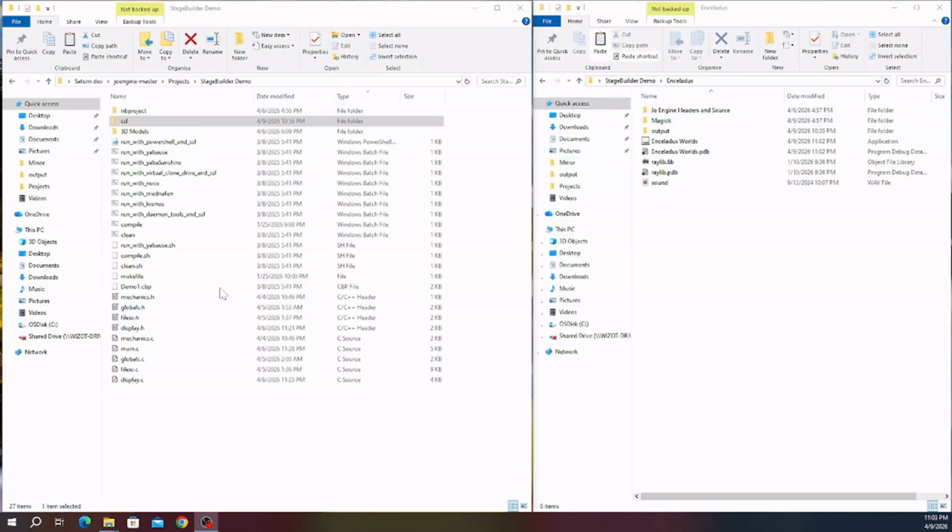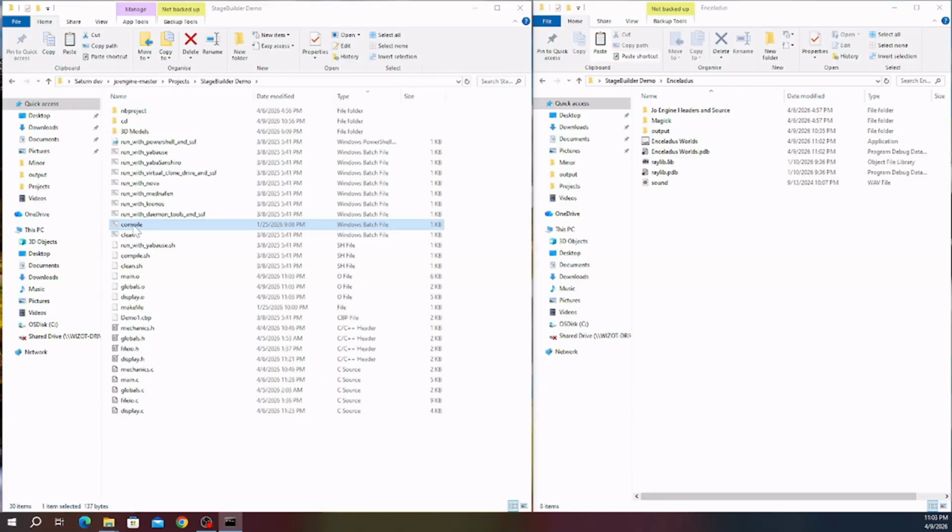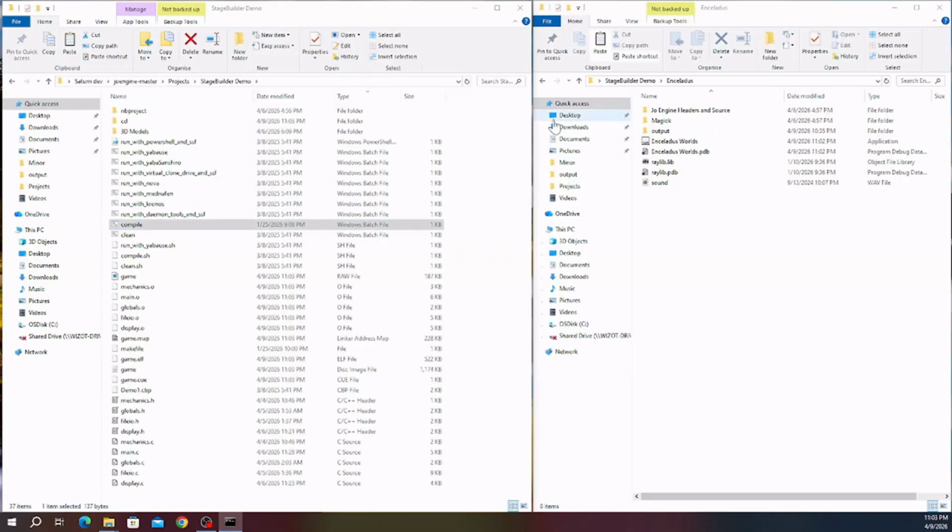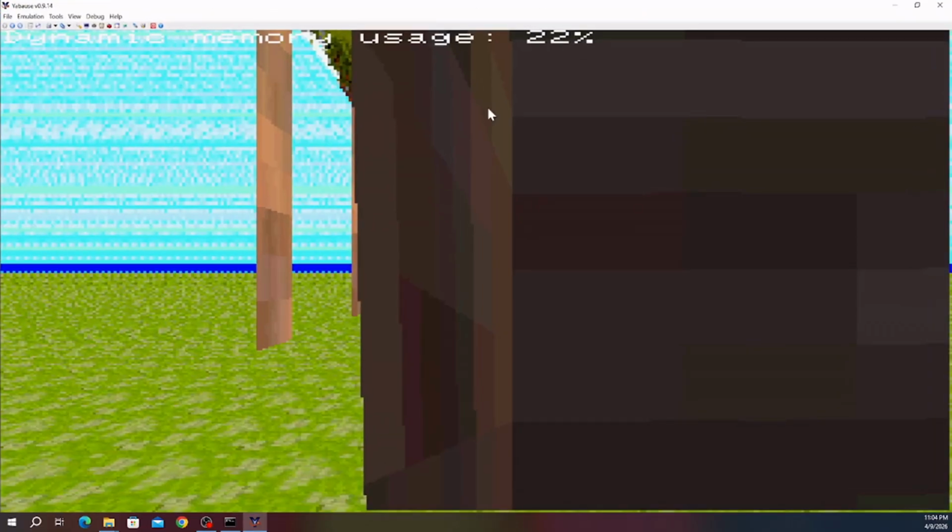Let's compile and run our 2 levels. Double click here to compile. We'll wait for that to finish. That's done. And now run it with the emulator of your choice. Here we are.